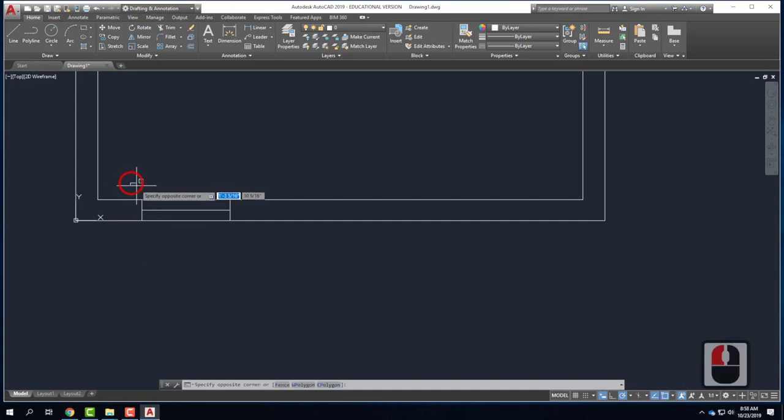So I can select from left to right to select this window, and I can go up to copy. When I click on copy, it says specify a base point. That's where to copy from. Now the logical thing, or what people tend to do, is they say, oh, well, let me just copy from this point. Now you get over here and you have to either know the distance from the first point to be able to tell it how far it is, or you have to drop the object and then move it later.